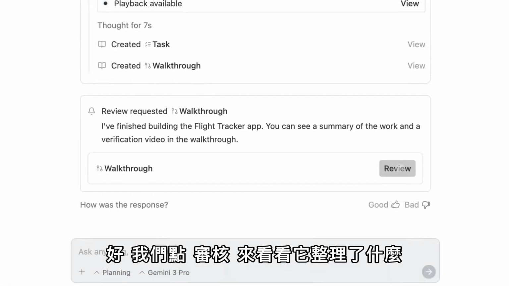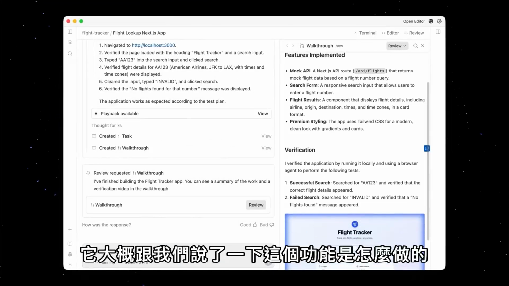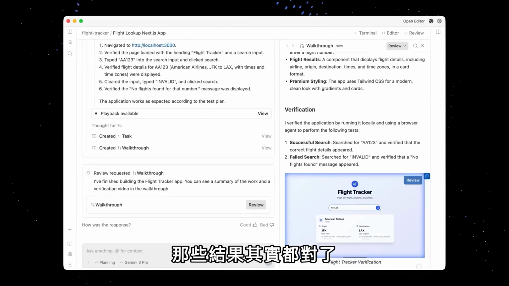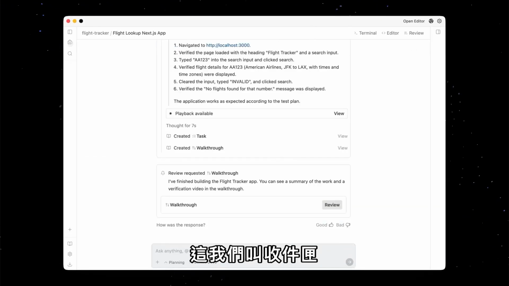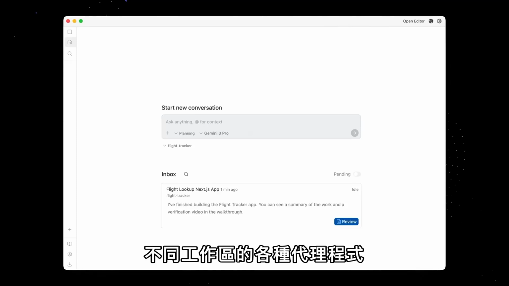So let's click review and we can see what it put together. It tells us a bit about the features that it implemented and, importantly, how it verified that the results were actually correct. So let's head back to our home. We call this the inbox. This is where you can spin up new conversations and check in on your progress across all your different agents, across all your different workspaces.